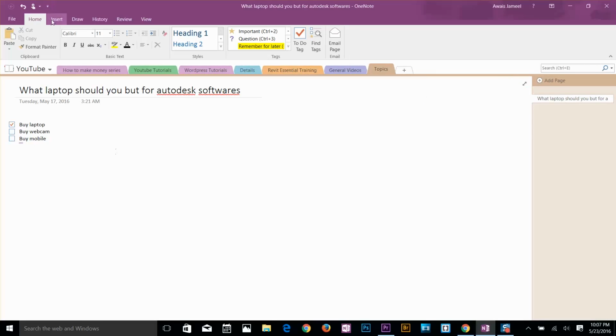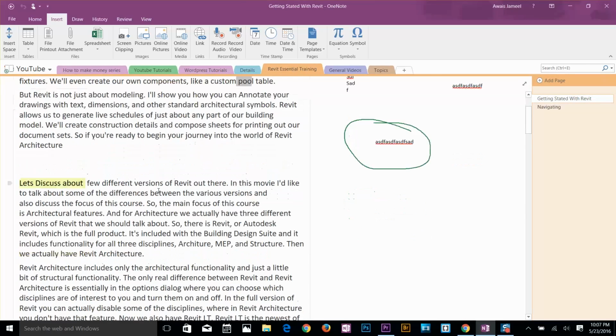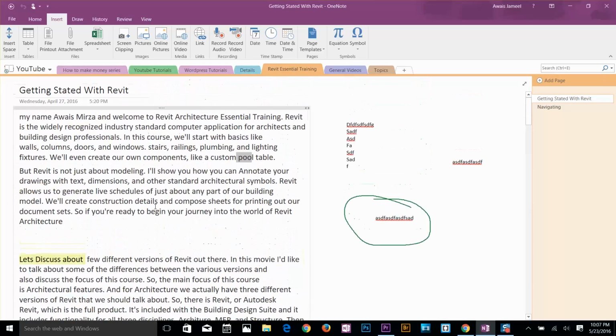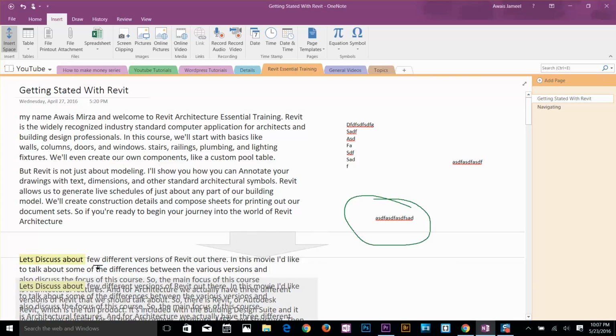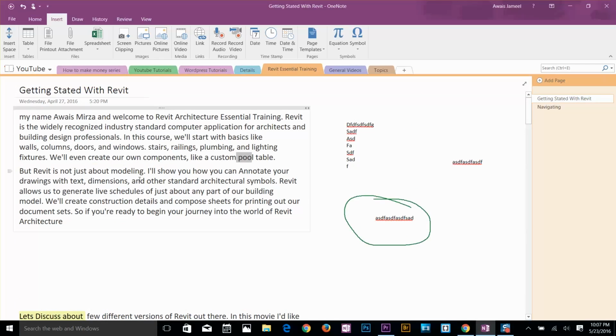Let's have a look at what we have in insert, right? Here it's basically insert a space. I'm gonna go and open my Revit Essential Training section. Here I've got this transcript of one of my tutorials available here. Let's say I want to make a space here. I select this option, click and drag it down, and leave it here. It's going to create a space here, right? This is what it does.